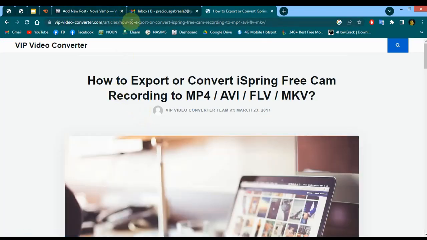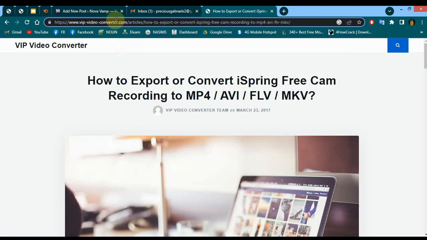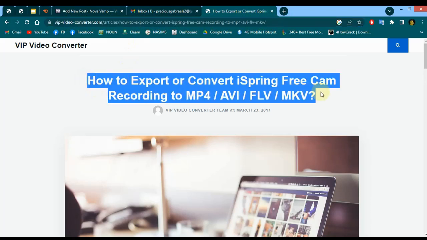Now look at this address bar. What do you see? You see how to export or convert iSpring Free Cam recording to MP4, AVI, FLV, MKV. Now look at the web address, the part of the page, and the post. So the post name, which is this, look at the post name: how to export or convert iSpring Free Cam recording to MP4, AVI, FLV, MKV.